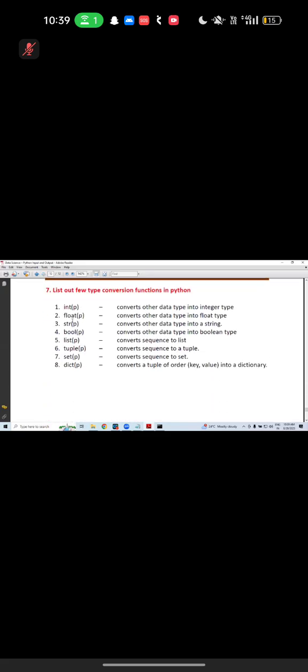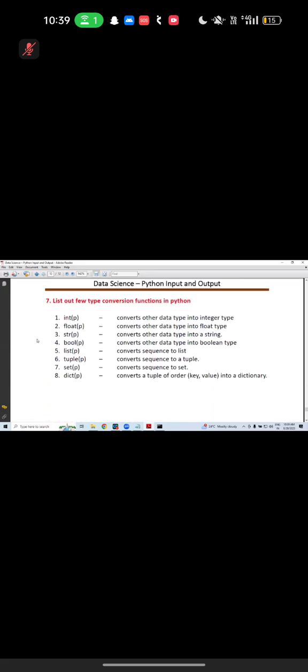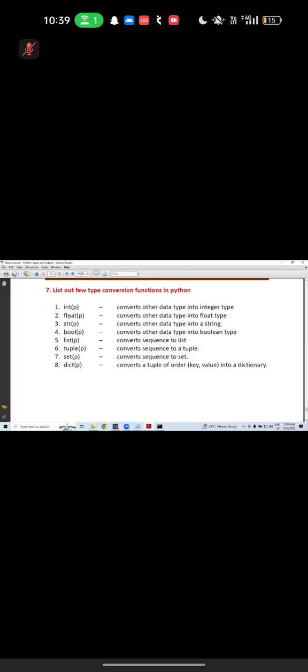Now these are a list of a few type conversion functions in Python. These are all typecasting functions, used based on requirement. The int function I have just covered. The float function we have just covered. The remaining ones we will cover in an upcoming topic.